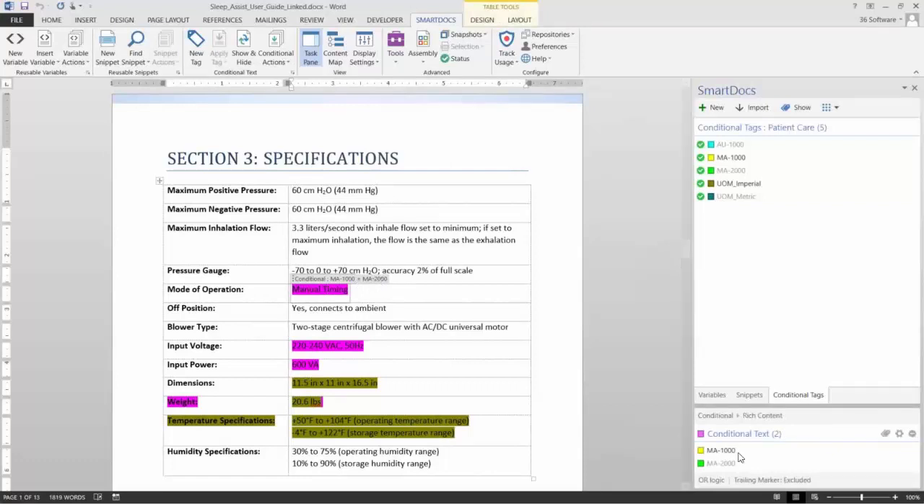So in this case, we have both manual versions. It is using OR logic right now, so as long as one of them is set to show, the content will show. You can change that to AND logic. You can include or not include trailing markers like table row endings, paragraph marks, etc. So you have a lot of flexibility about how to work with your conditional text.